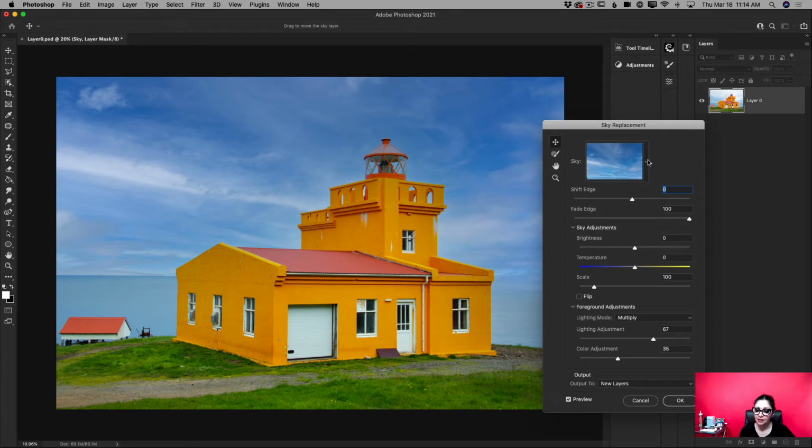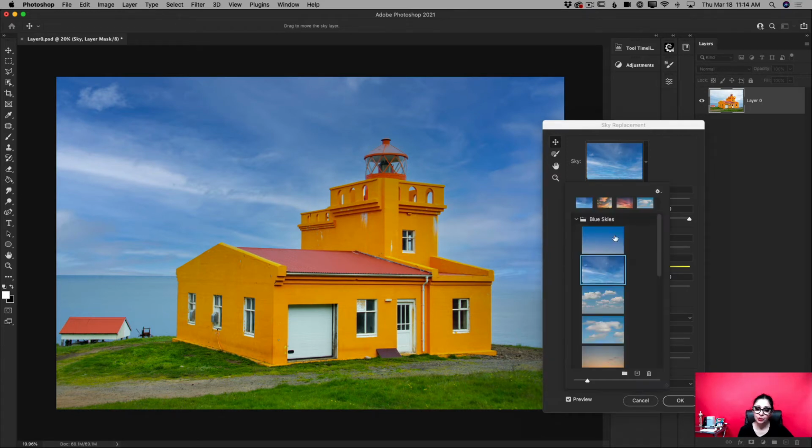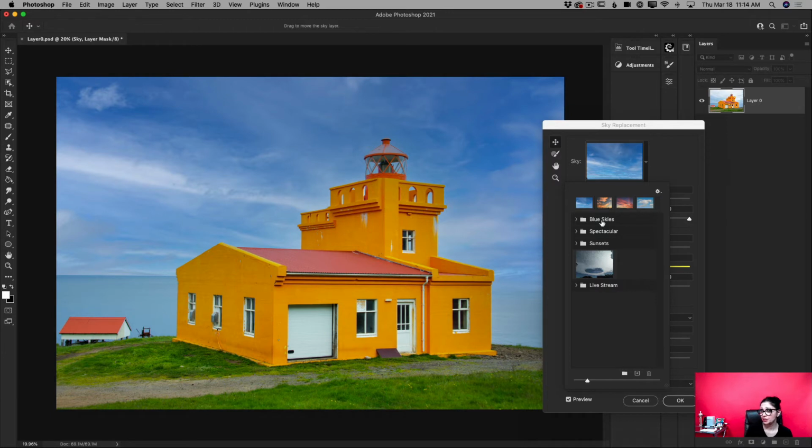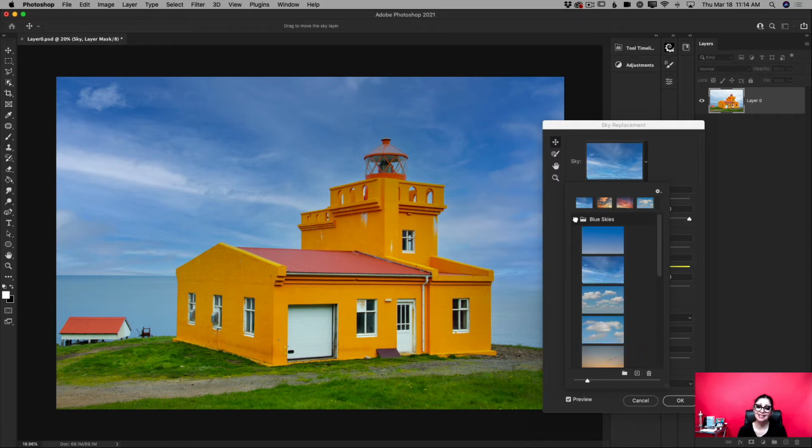If I click on, or you click on, this down-looking arrow, you will see that we have 3 different libraries with default skies. All those skies came with Photoshop, so feel free to use them in the way you like. We have the Blue Skies library, Spectacular, and Sunset library. If I click on the arrow next to the Blue Skies library name, I will expand this library.